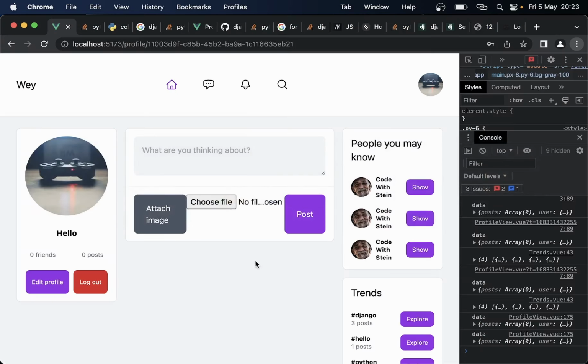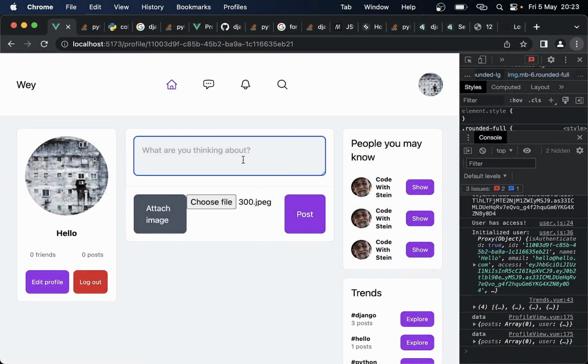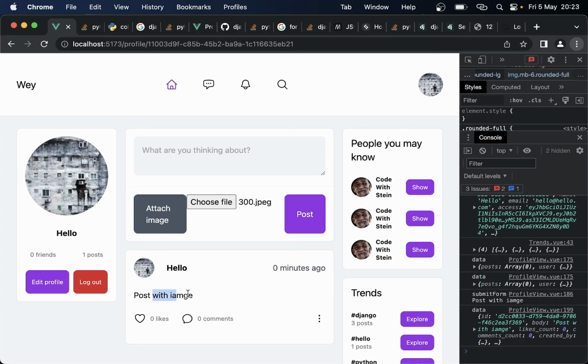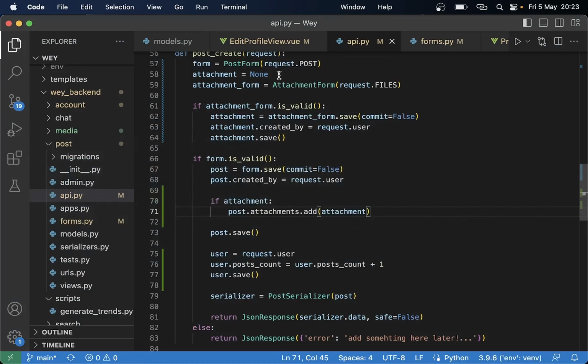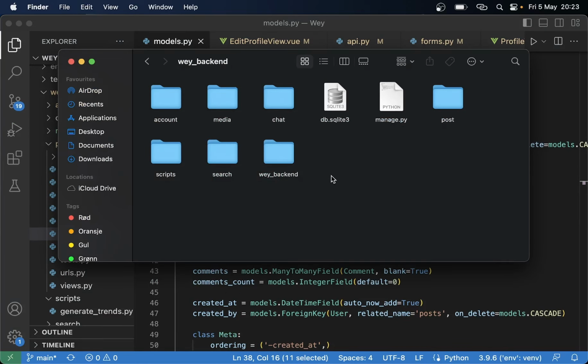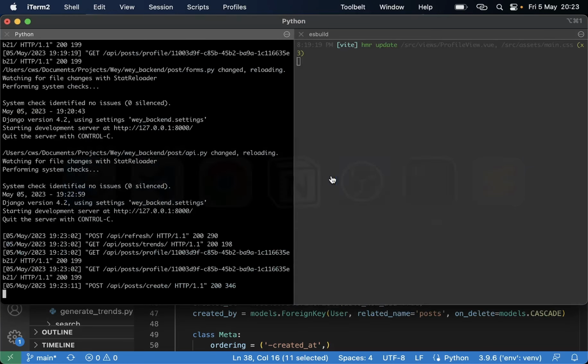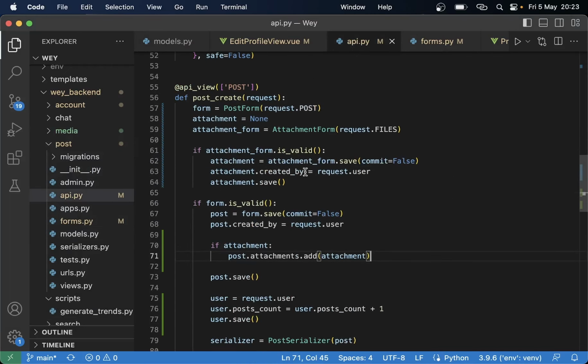Okay, let's try to test this. Choose file, just select one of these, post with image, and post. Post with image, there were no errors. Let me try to see in the Finder if the image is there. So that did not upload to post attachments. Okay, doesn't seem like it was uploaded. Post, create. Doesn't seem like that was working.